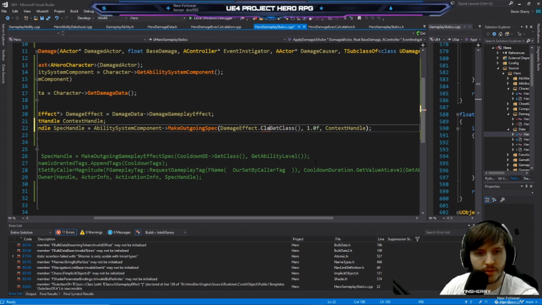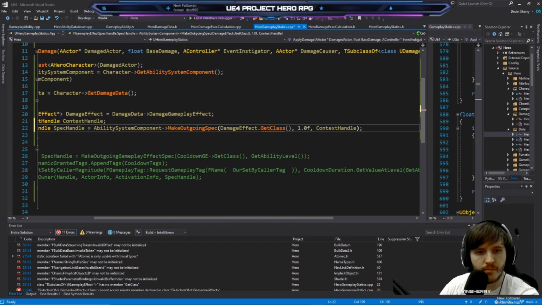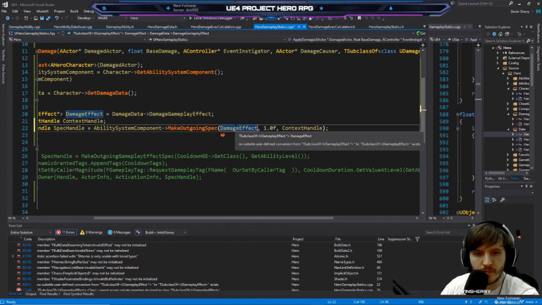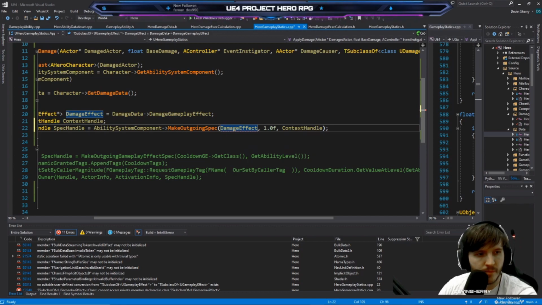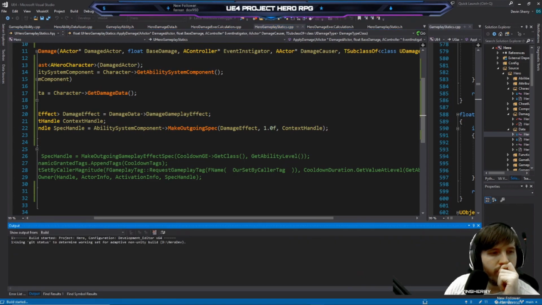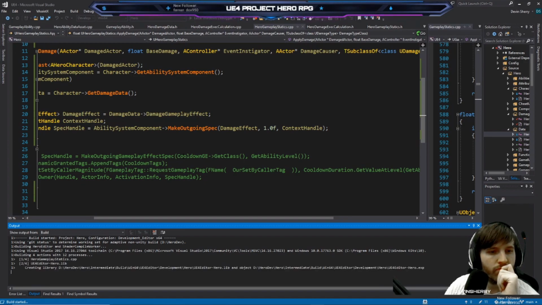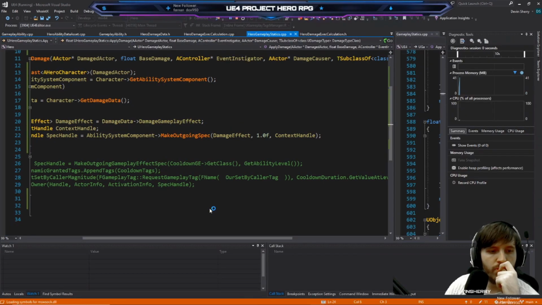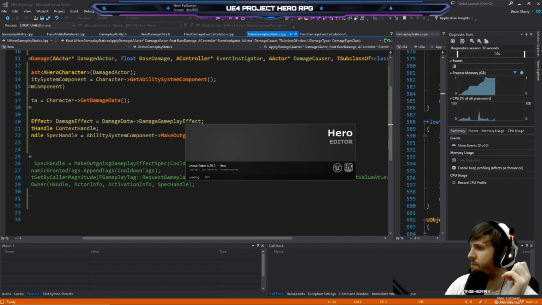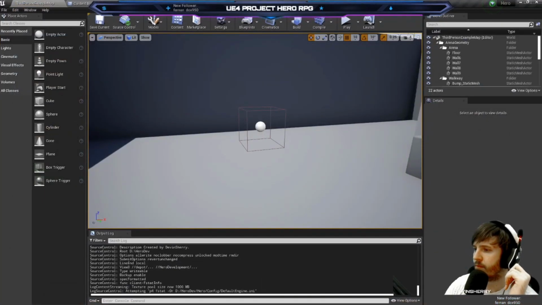Well, what is this get class? What's wrong? Okay. Okay, so that compiles. Doesn't really do anything yet. Oh, I gotta add chat to the screen. Okay.